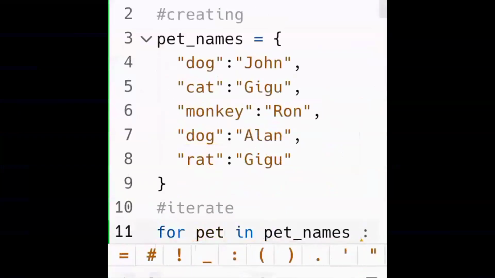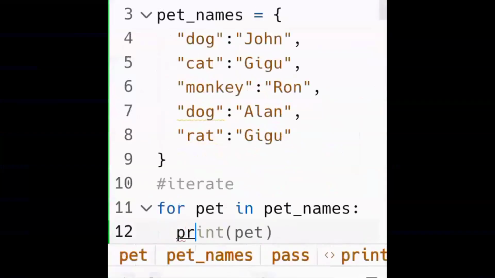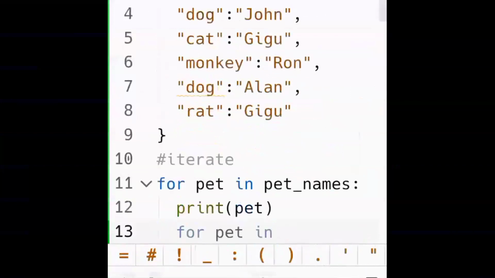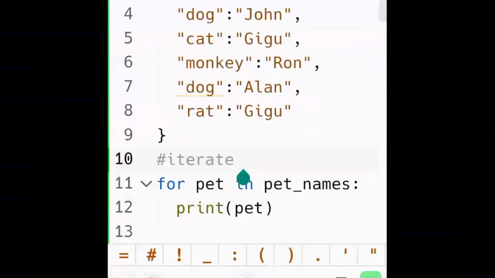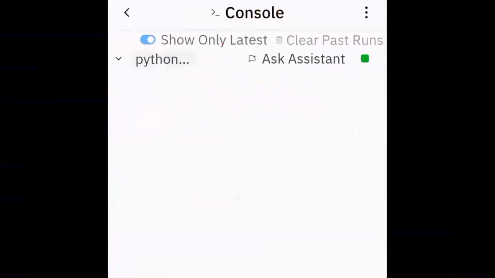So I take the same simple example of the pet names dictionary, and then I write, you must have seen several projects like this, the code for pet in pet names. This pet was not existing before. You're writing it in the iteration, the for loop. There are several pet names. I'm writing for a particular pet in pet names, print pet. That means you want to iterate through the whole pet names, all the keys and the values, and then print just one pet.